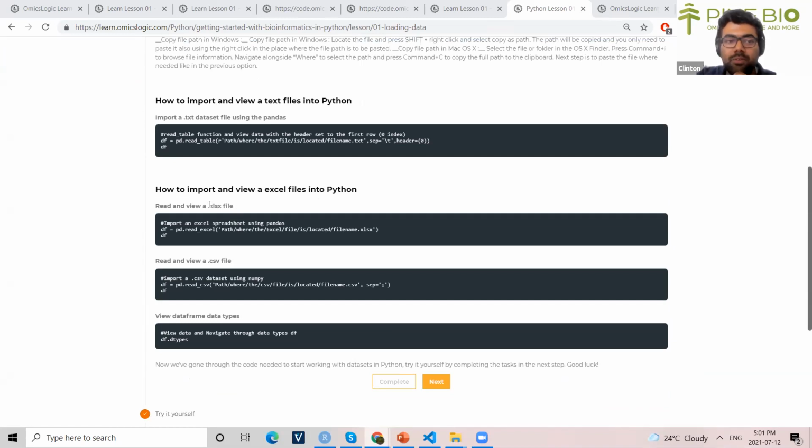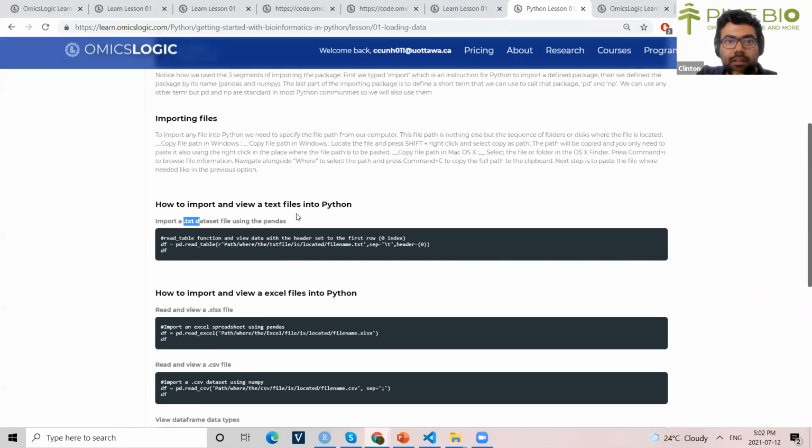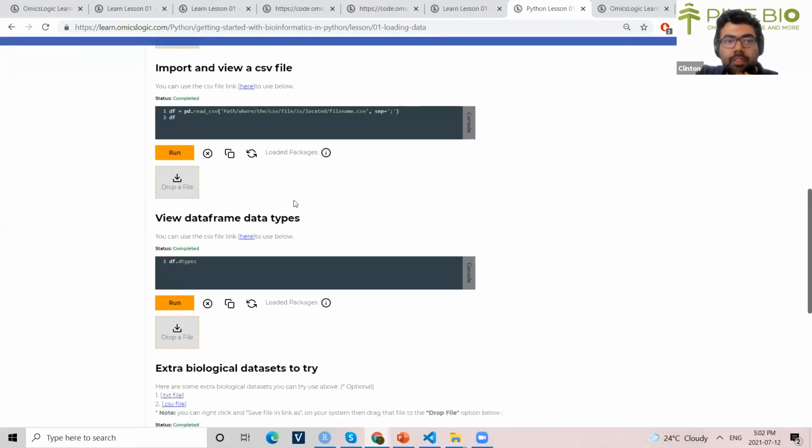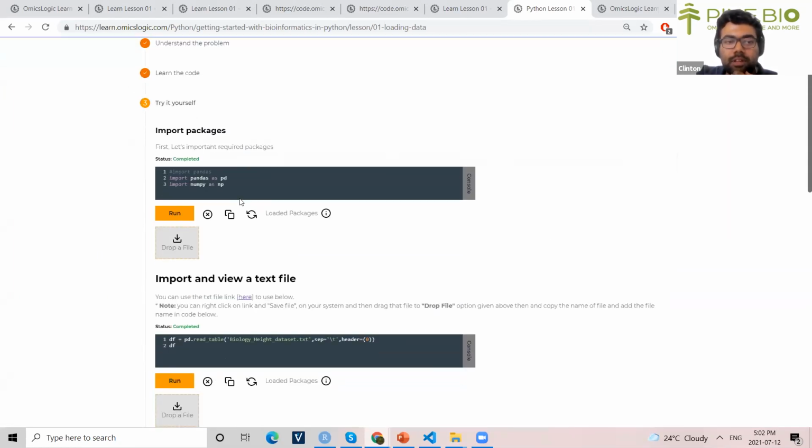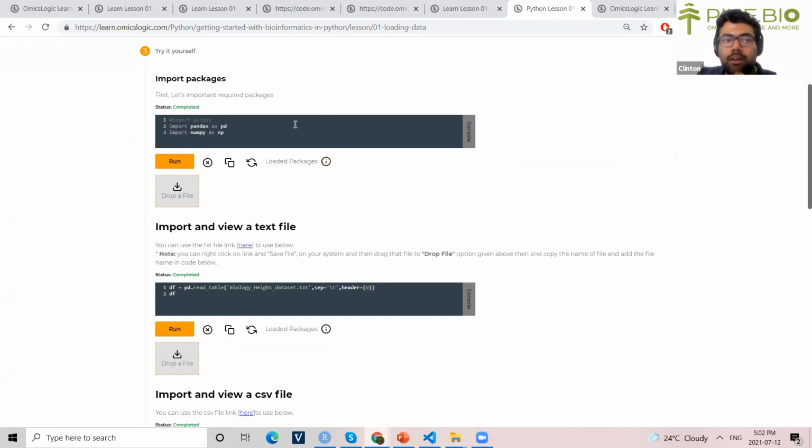Just like the R module, we're going to learn how to load XLS files, CSV files, and text files. These are some common file formats that data sets are available in. Perfect.